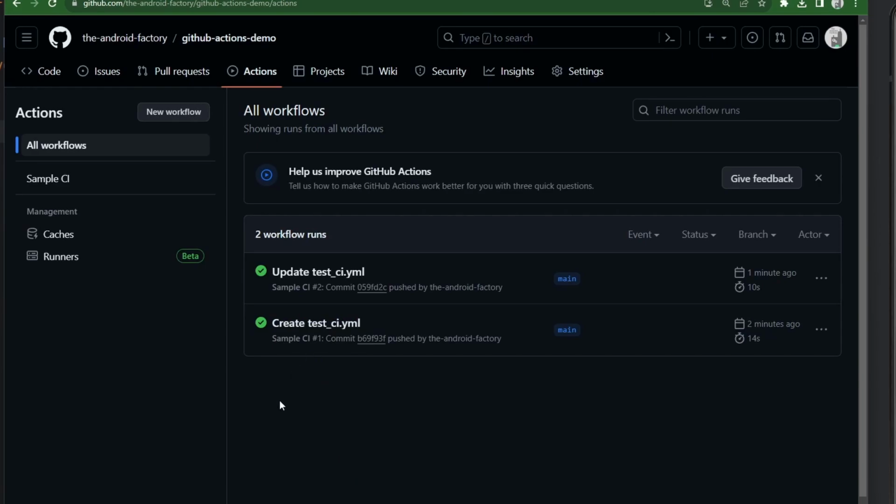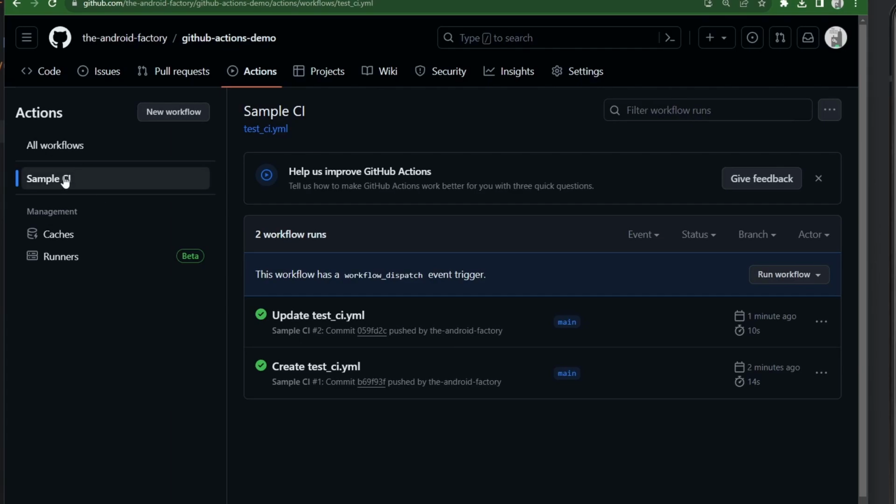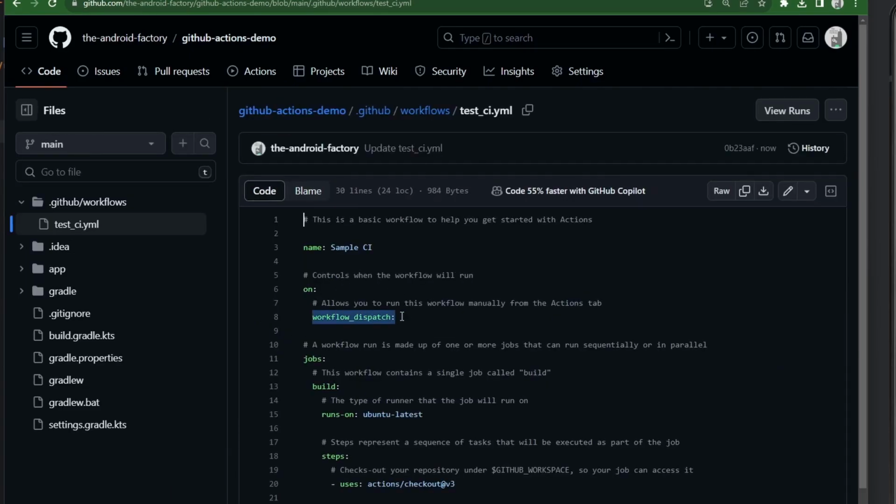But we were seeing that the reason these were running automatically is because we had them triggered for any pushes on the main branch. So obviously when we created it and when we updated it, those were pushes on the main branch. That's what triggered it. Anyway, if we click over to our sample CI, we can see there's a little extra part of this page that allows you to run the workflow. And that is specifically because of the workflow dispatch line right here that allows us to run it manually, as it mentions, in the Actions tab.